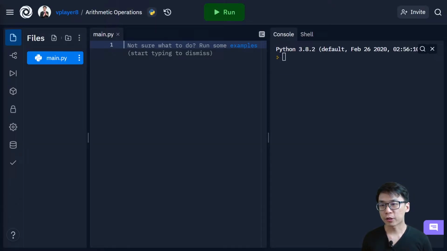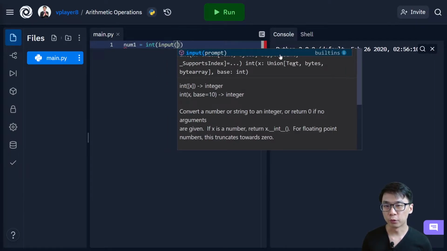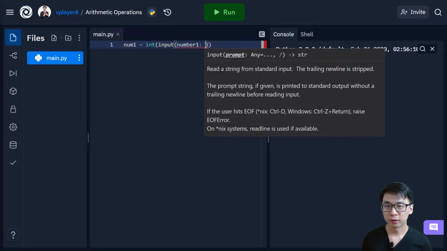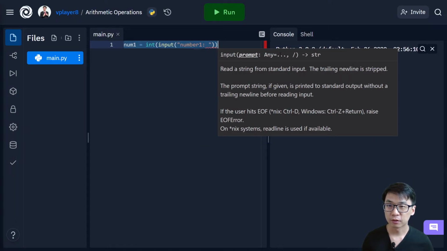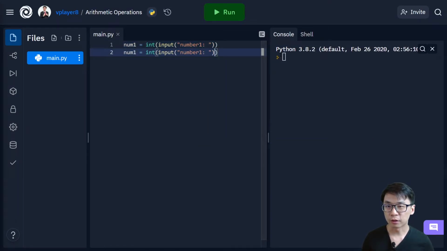Okay, so now we are at our coding side. So let's quickly create a first variable. Let's say num1 equals int, input, number 1, and then we get the input. Sorry that I forgot the quotation marks. So let's just get a second number. Okay, so let's say we are going to get number 2.